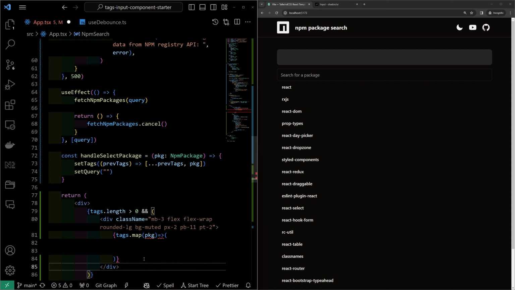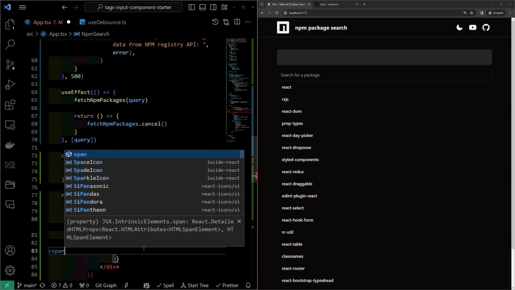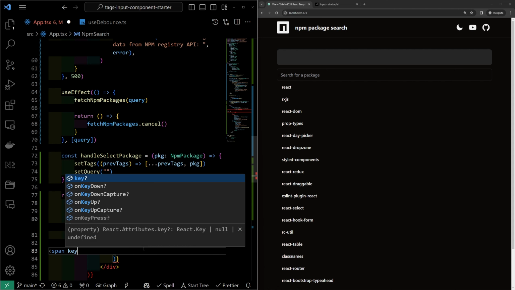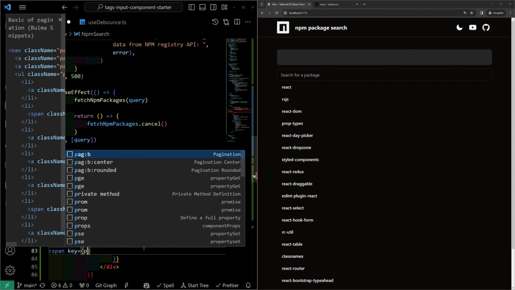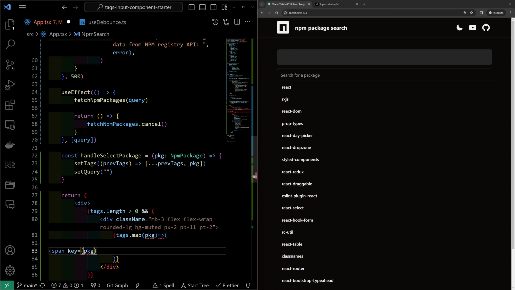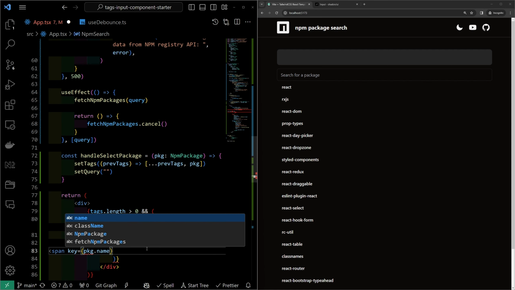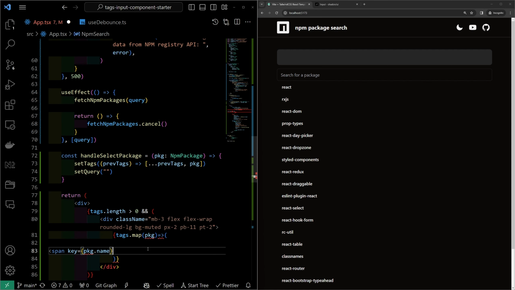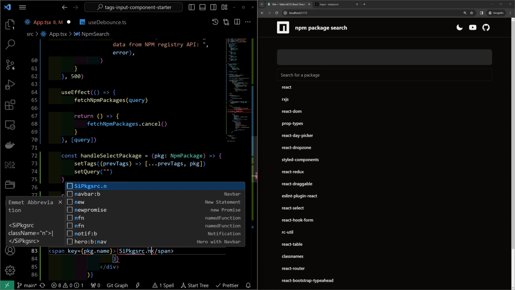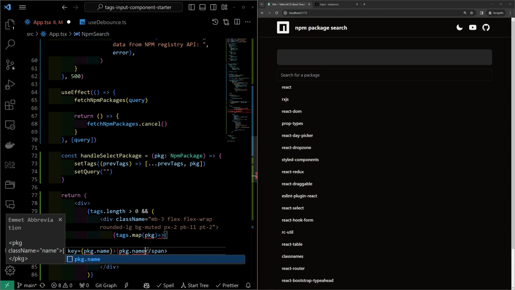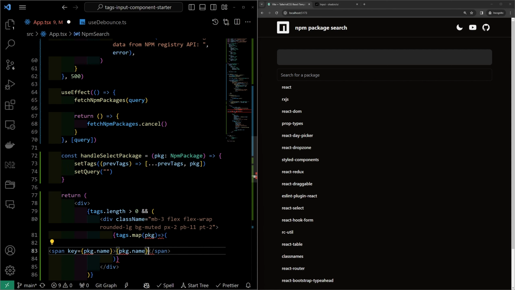So in here, we'll just pass in a span with the key of package.name. And then close that. And then we'll also display the package.name. There we go.